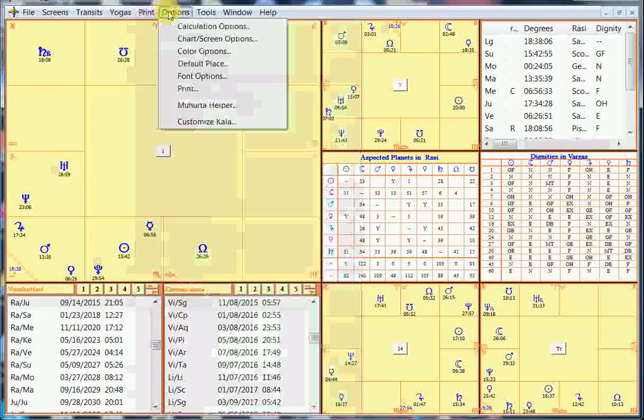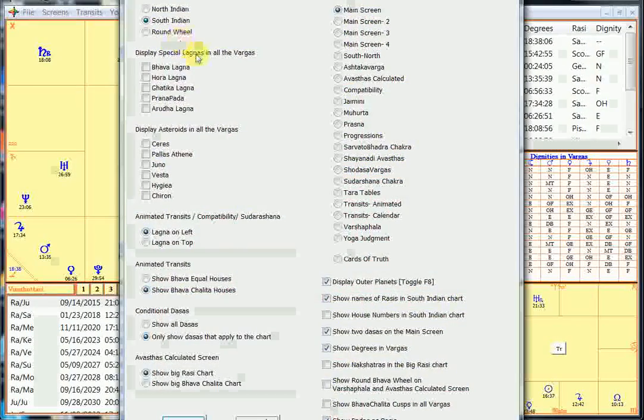Let's go back and reset this. So we want to get rid of the outer planets and put the cusps back in there, because that's what I like to use.